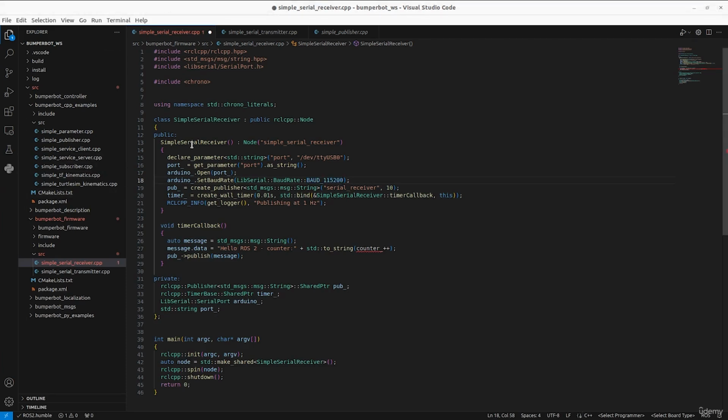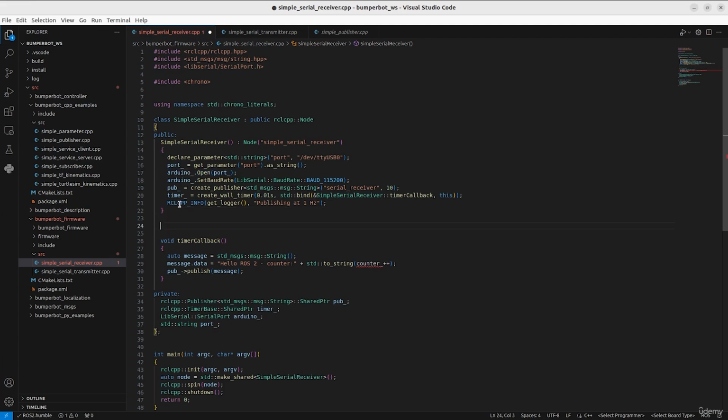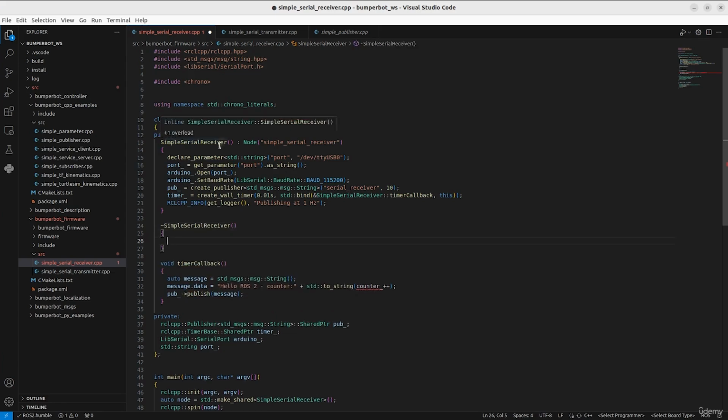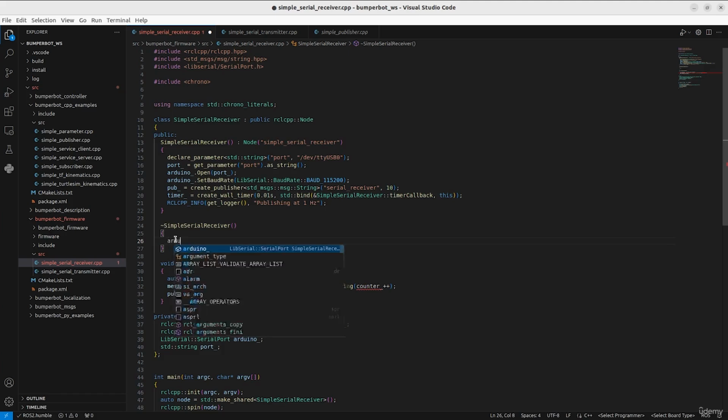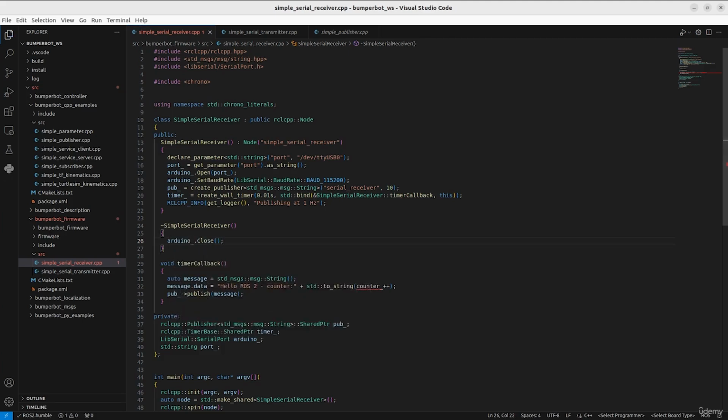Since in the constructor of the simple serial receiver class we have opened like this the communication with the Arduino, so with the serial port, we also have to remember to close it, so when we have finished with it. And so we can define the destructor of the simple serial receiver class. So let's define it like this. And whenever we destroy this class, we simply want to close the communication with the Arduino. So let's call the close function like this.